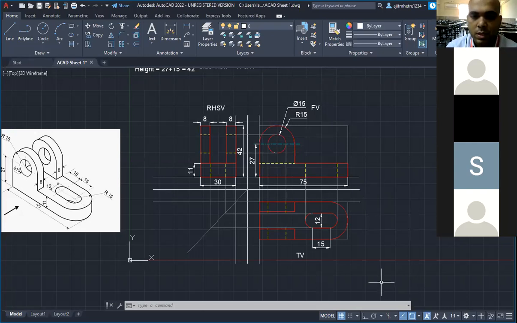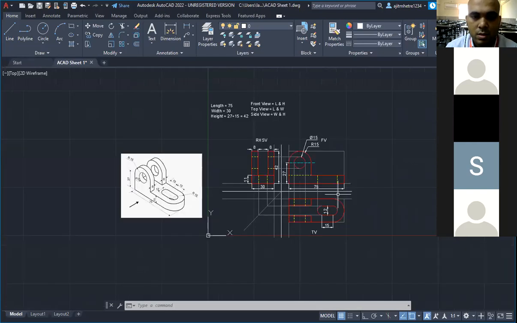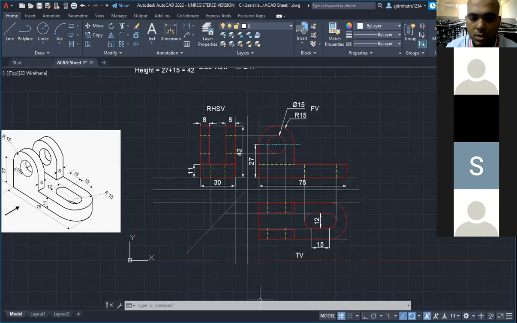So with this, should I stop the screen share now? I'll stop the screen share. I will pass on the recording, so not to worry about it. Okay, so I'll stop it.